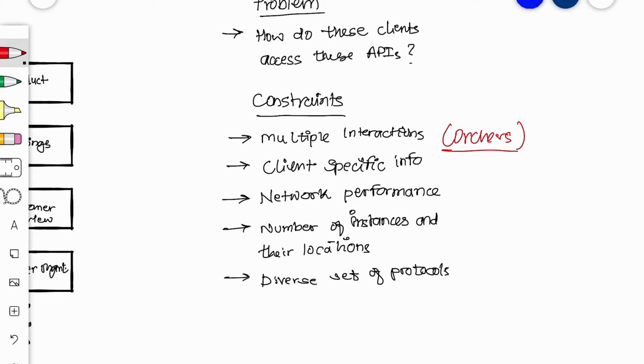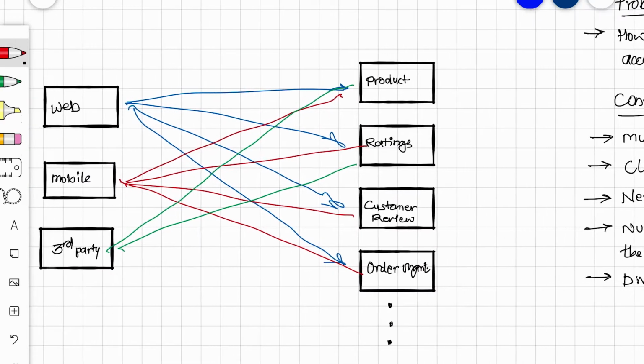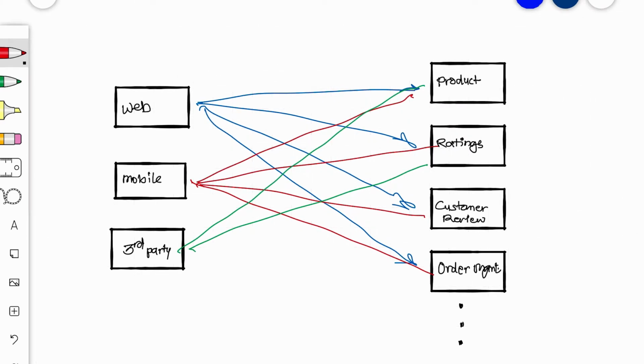Then we also need to consider the network performance. For example, if we look at our implementation here, web is where we don't expect any latencies because the network connectivity is pretty much steady, we can assume that. But in the case of mobile, since it is happening over a mobile network, there is a possibility of adding latencies into the application, right? So we need to think about that as well.